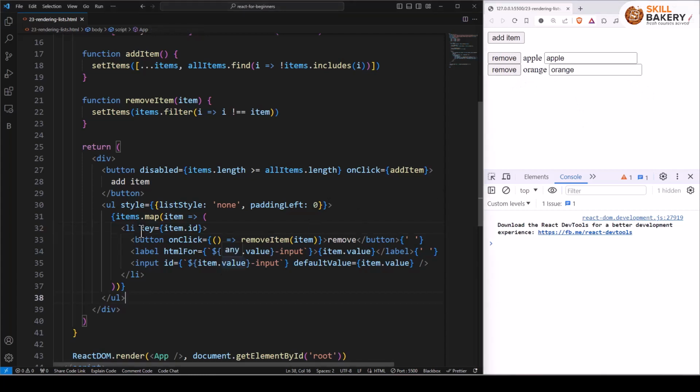So now I hope that you understand why the key attribute is required when you're working with list items in React.